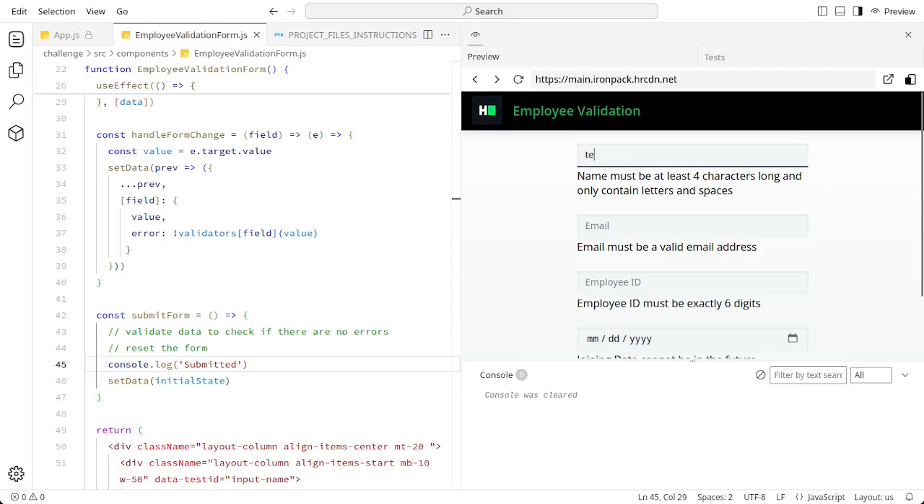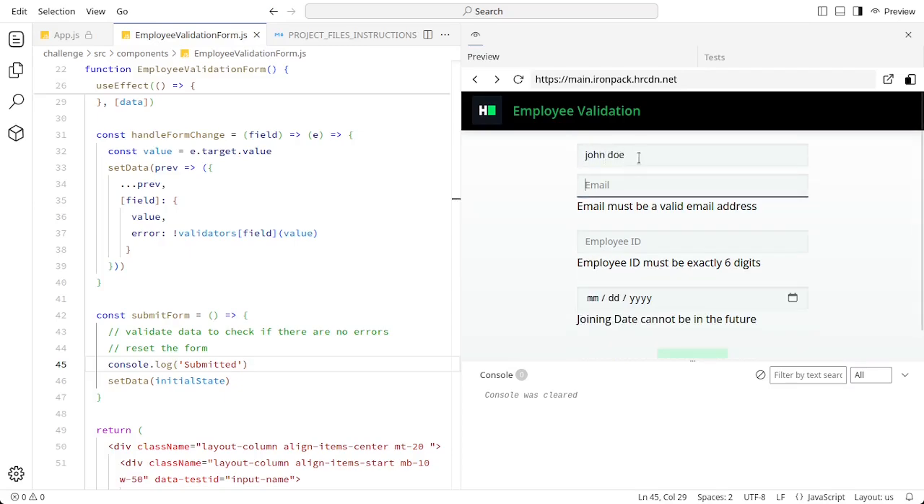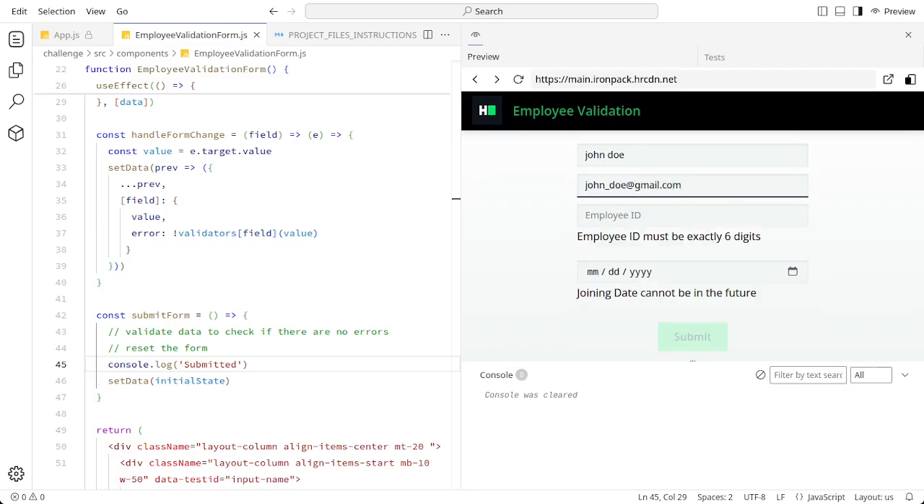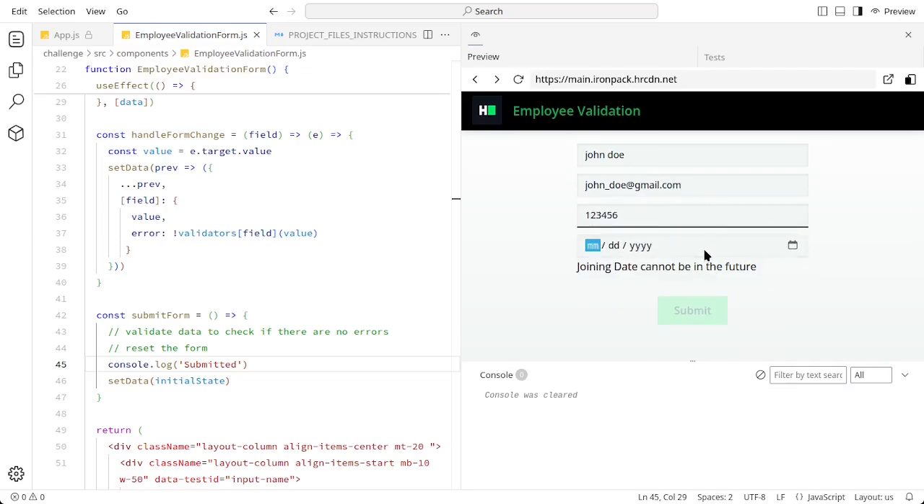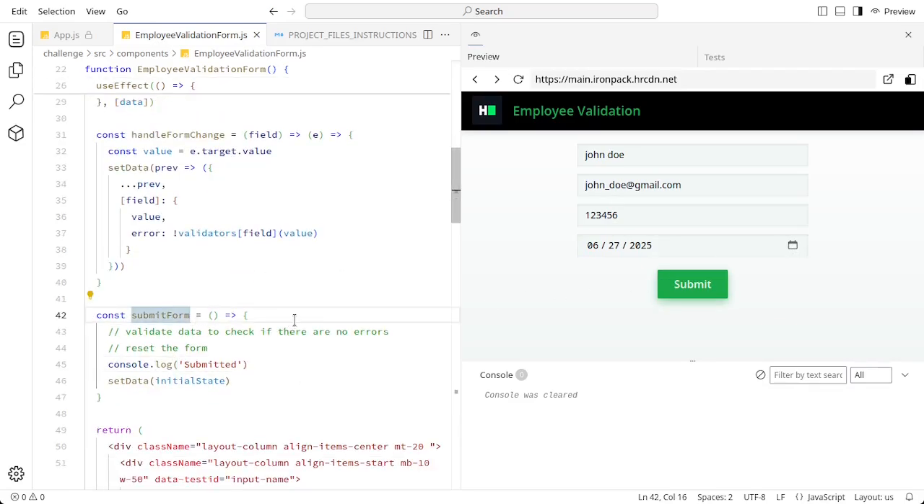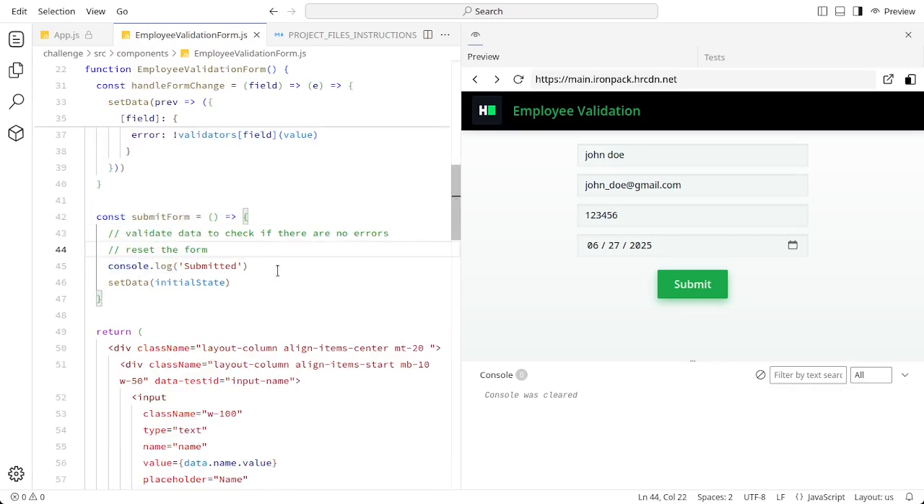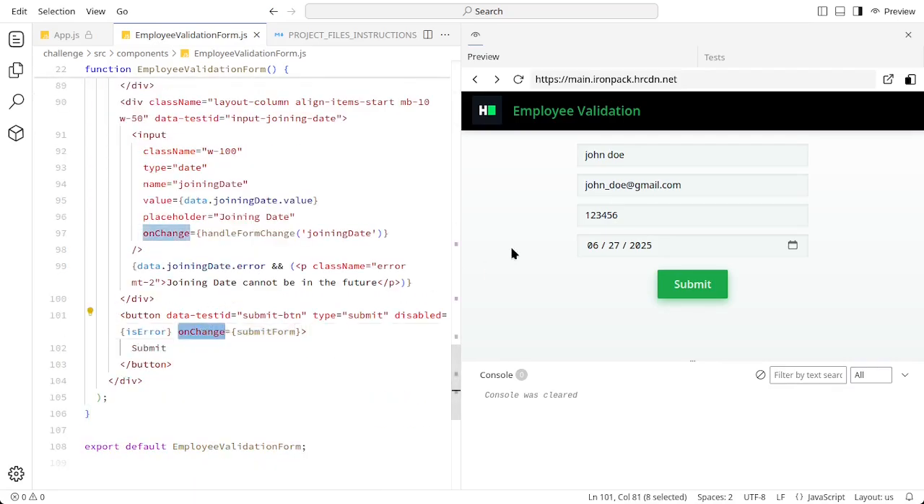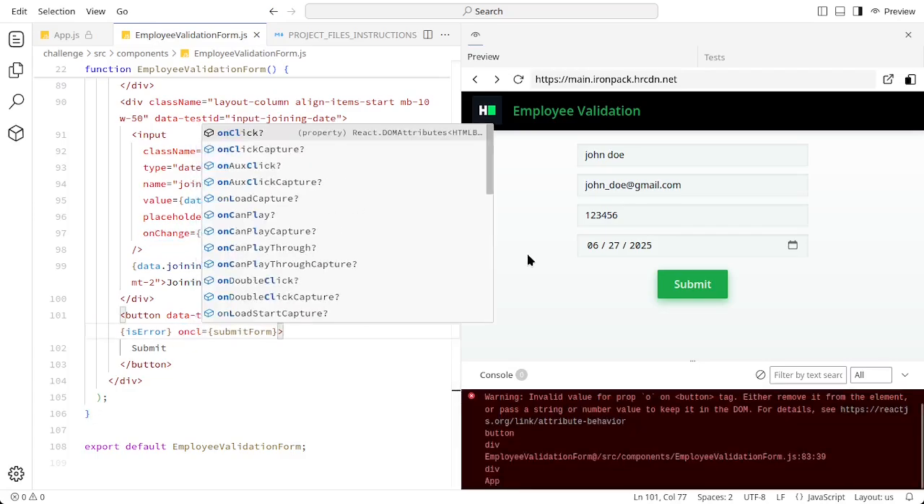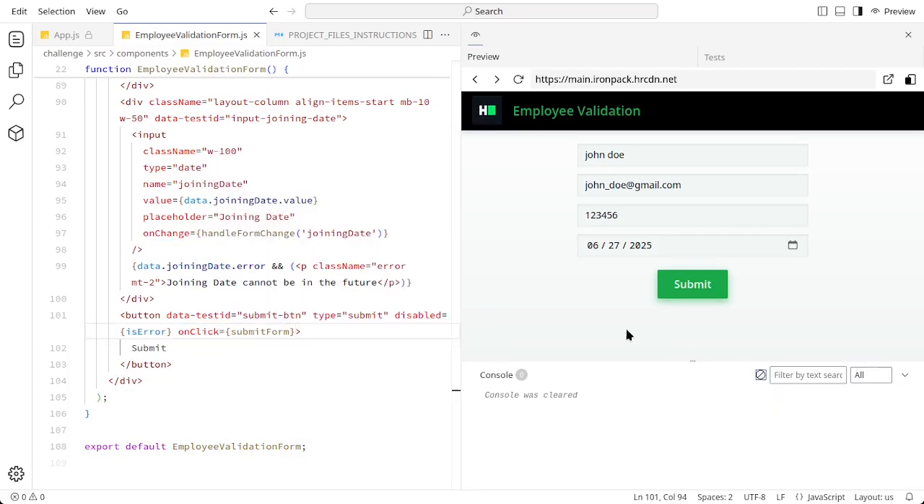So let's test this out. John2 email john2@gmail.com and for the employee ID and the date is equals to submit, and the submit form has not been clicked, and the console.log submitted is not being shown right here. Let us see the submit form. It should be onClick, not onChange. Forgive me for my mistake.